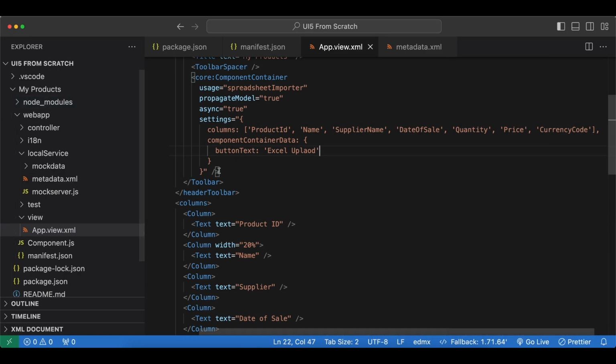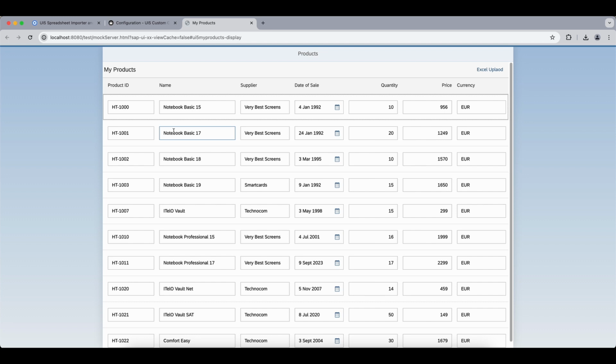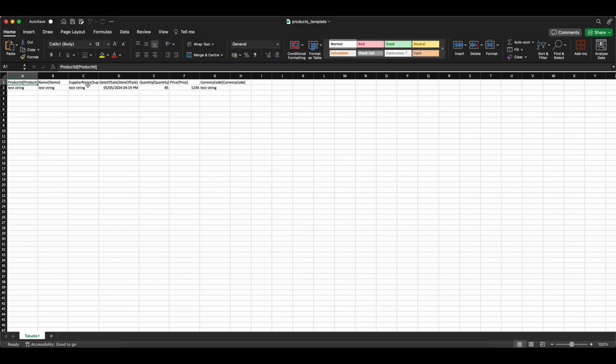which is Excel upload. And let's also change the name for our template file. And for that, outside this componentContainerData, we have a property named spreadsheetFileName with capital F and N. And let's set it to, for example, products_template.xlsx. Let's save and try again, refresh. Click download template, and now we have a template with the new name. And with our template, let's actually try adding a new product. For the ID, let's say 90.